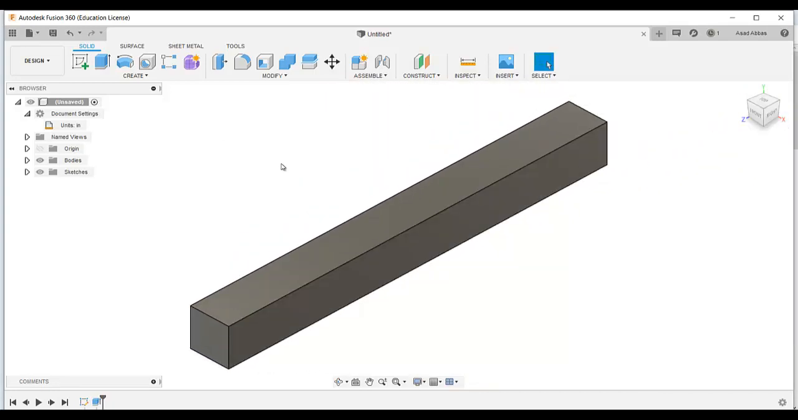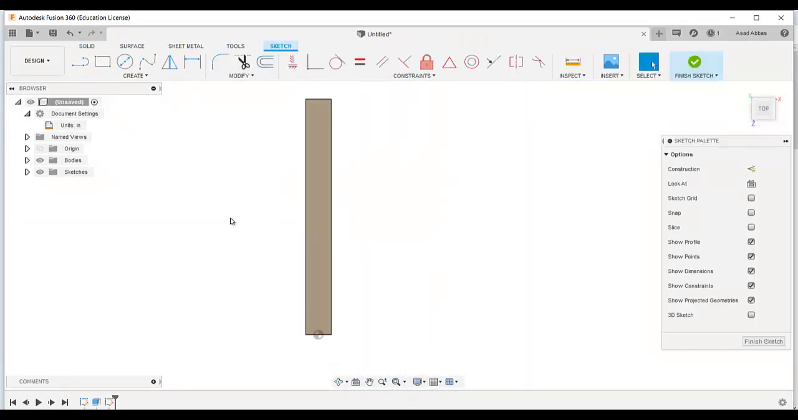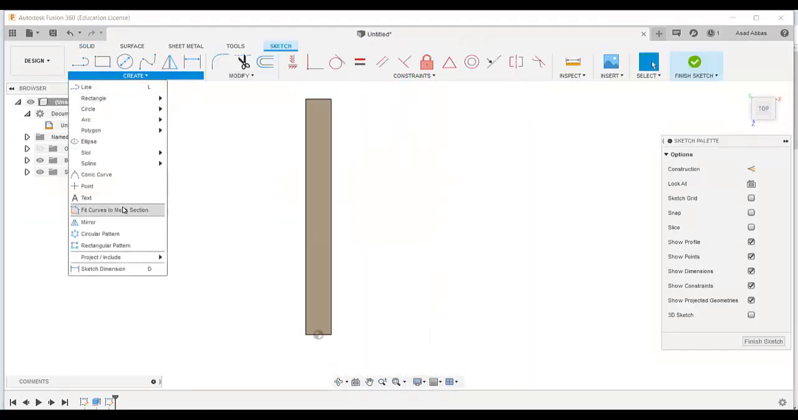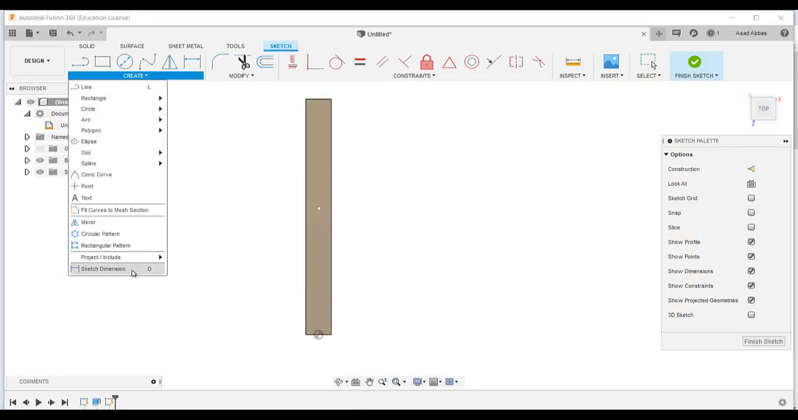Now as you know, we needed to apply the load in the center of this top surface, so I am going to make a point. Create, select this top surface for my plane of the sketch, then create and point, place a point here and then go to create sketch dimension.